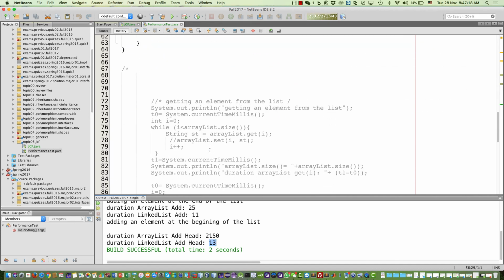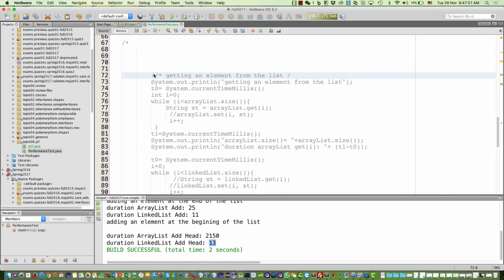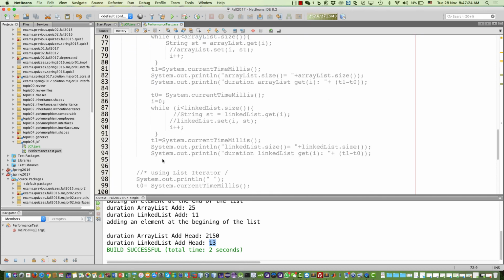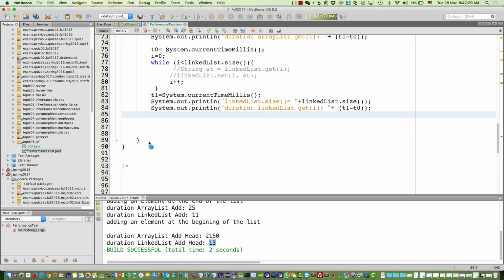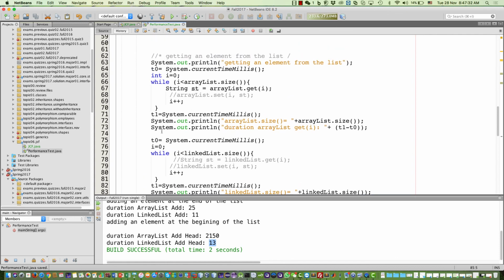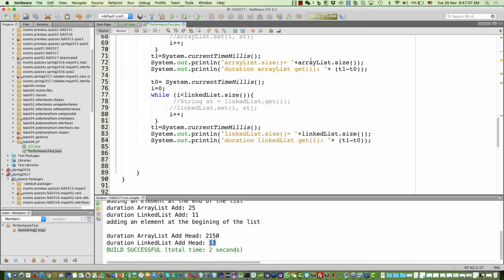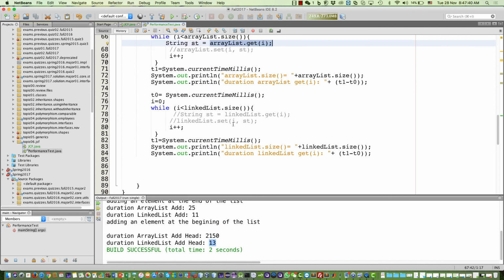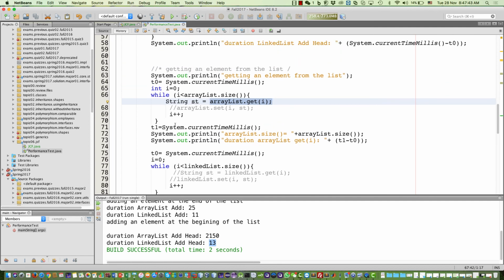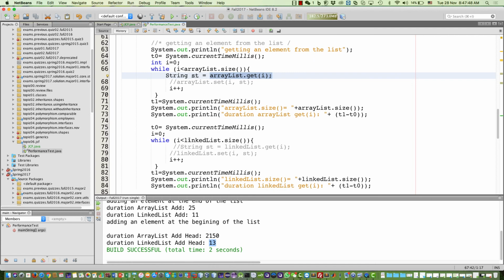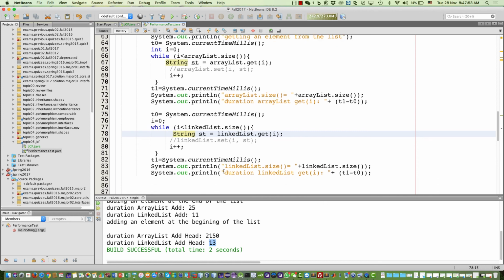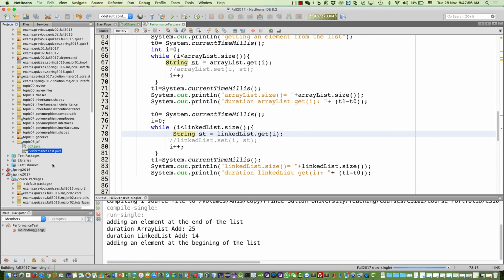Okay, now getting an element from the list. So what I do here, every time I use get i, and I will use for the array list get i, and for the linked list get i as well. And I will see the difference in terms of time.